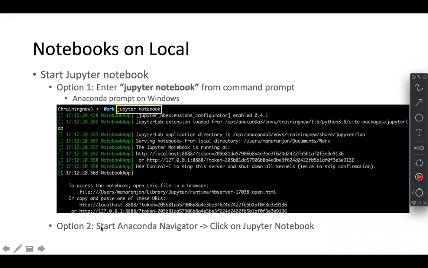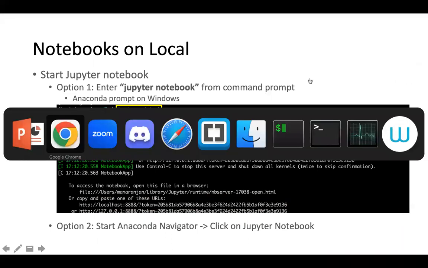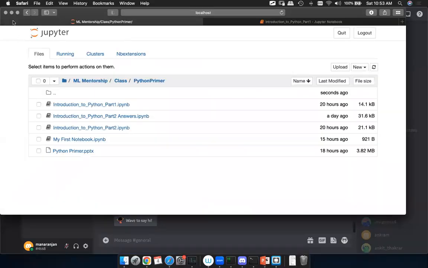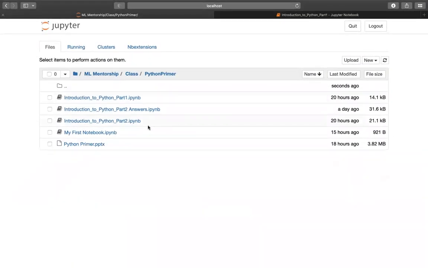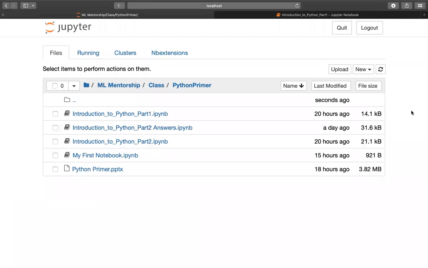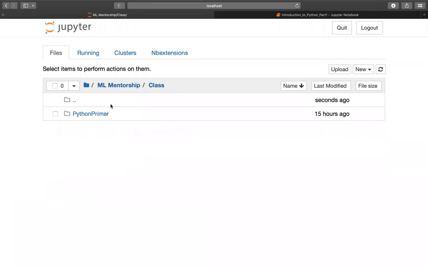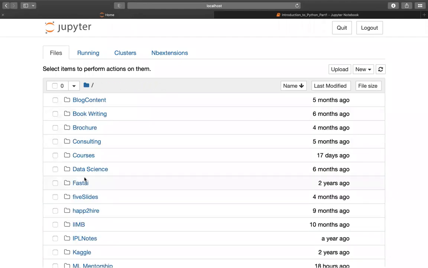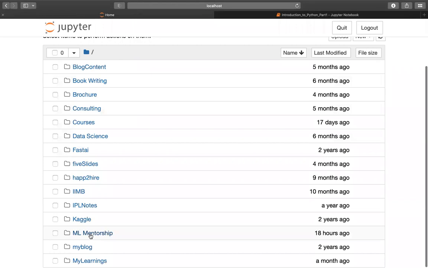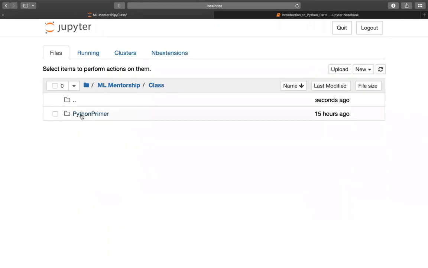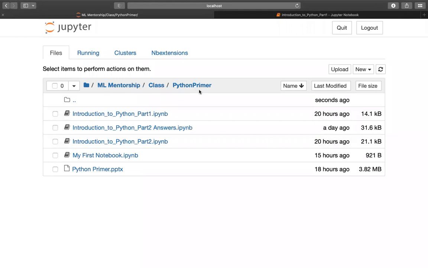The other option is to go through Anaconda Navigator. You start the navigator and there is an icon for Jupyter Notebook and click on that. Both are fine. And once you do it, of course, it's going to open up the browser window, which may look something like this. You can traverse to the respective directory where you have stored your files. For example, I have stored here, so I'm traversing here, and you can see the notebooks are here now.